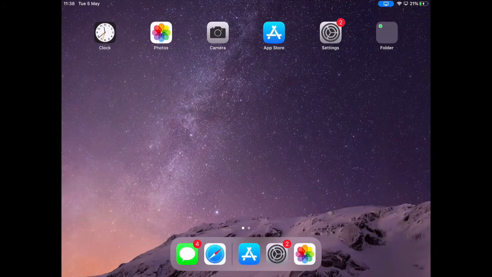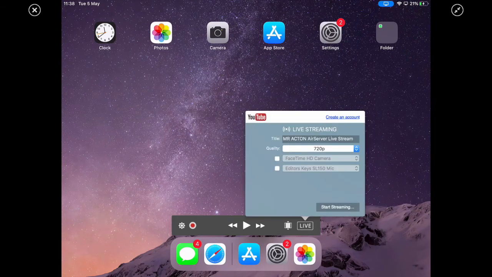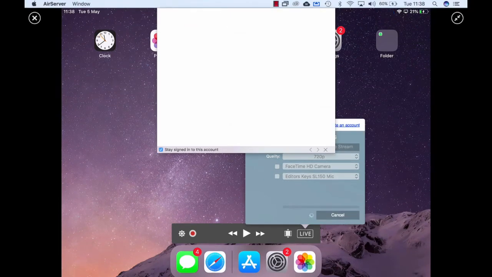Now from there, I need to click on the screen to open up some of AirServer's preferences, and here we can see a button that says Live. If I tap on that, you'll see that it connects to YouTube. So before you can start streaming, you need to connect to AirServer with your YouTube account. So I tap on Start Streaming, and I then need to jump through some hoops.